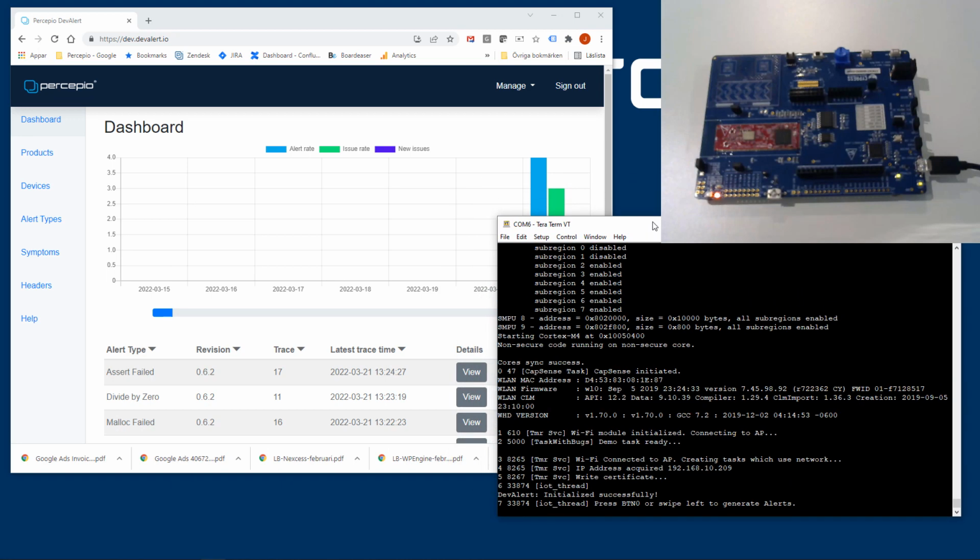In this case, we have 3 different errors in the application. When monitoring a large fleet of devices, you might get thousands and thousands of alerts like this. DevAlert classifies these into groups, or issues as we call them. This implies an amazing scalability of this solution.